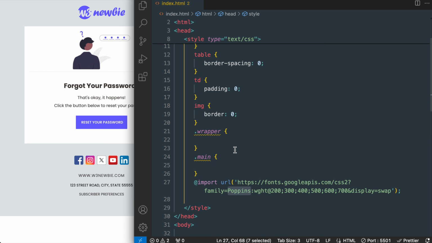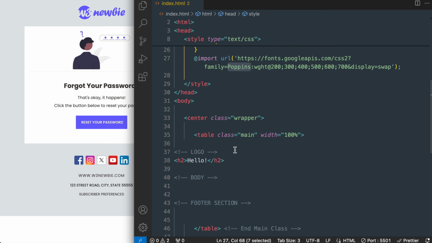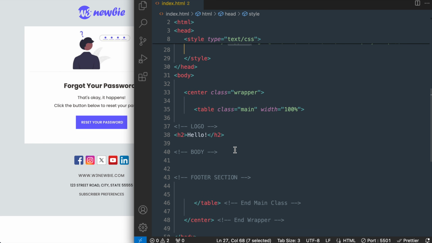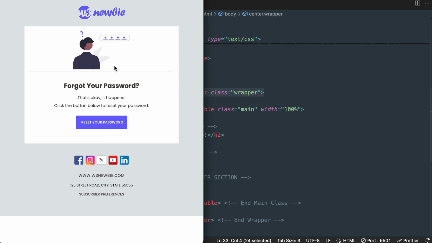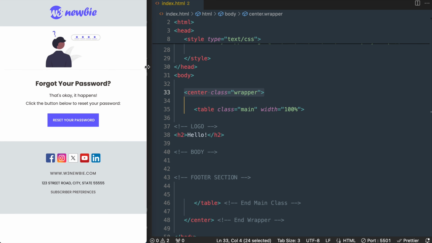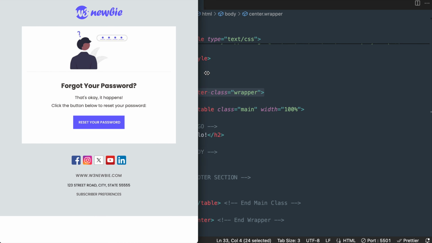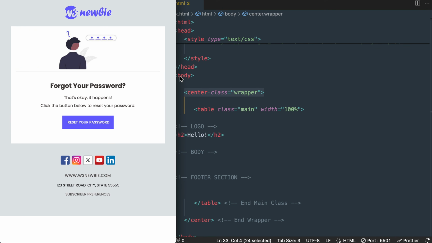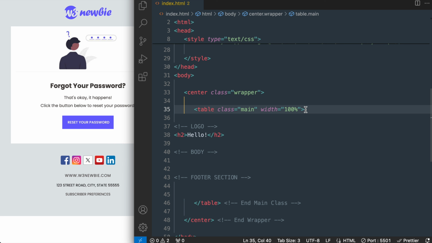Then moving into the body section of the document, which is where we'll actually add our HTML, which will display in our browser and in email clients, I have the center tag with the class wrapper, which is what we're going to use to center our template. So even though this is an HTML4 tag, it's still valid for email for simplicity here because we're trying to use as little code as possible.